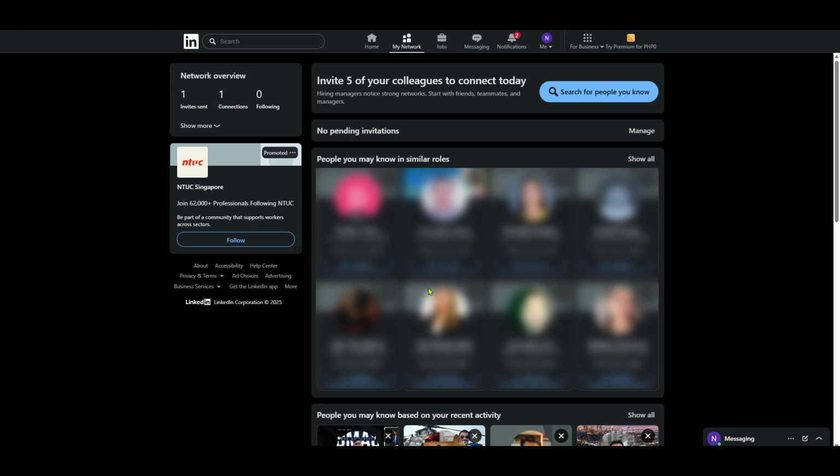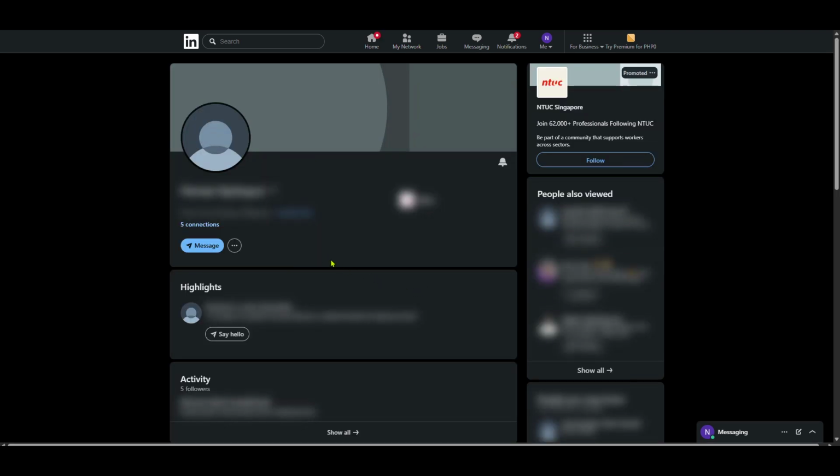On their profile page, look for the Connections section. Depending on their privacy settings, you should be able to click on a number that reveals all their connections. It's important to note that if they have chosen to keep their connections private, you may not be able to view this information. LinkedIn allows users to control who can view their connections for privacy reasons.